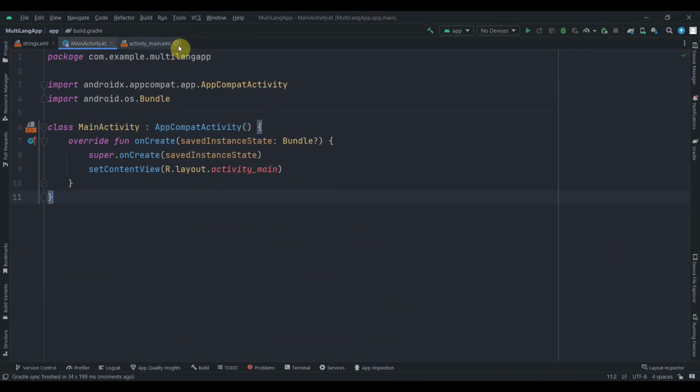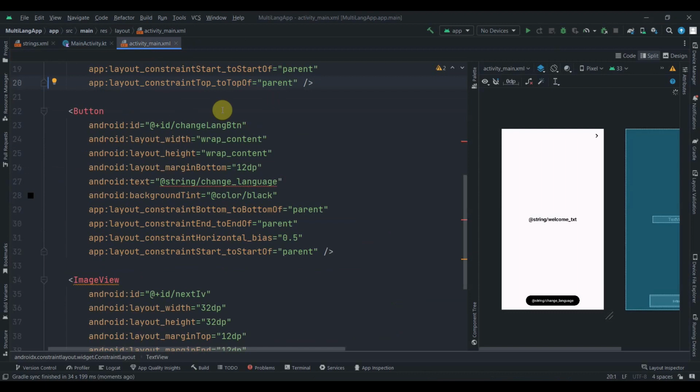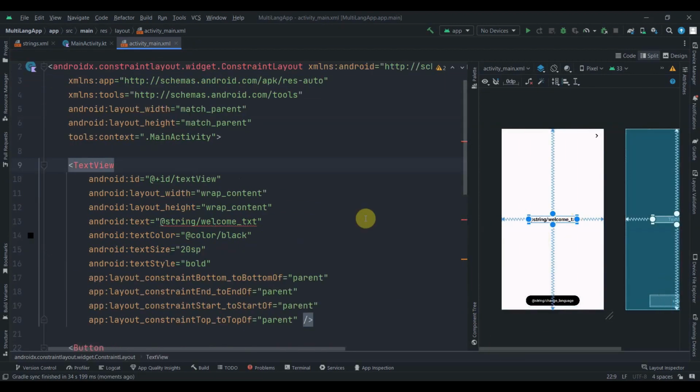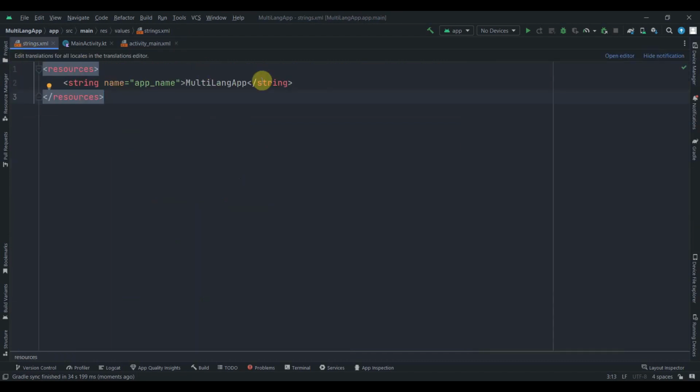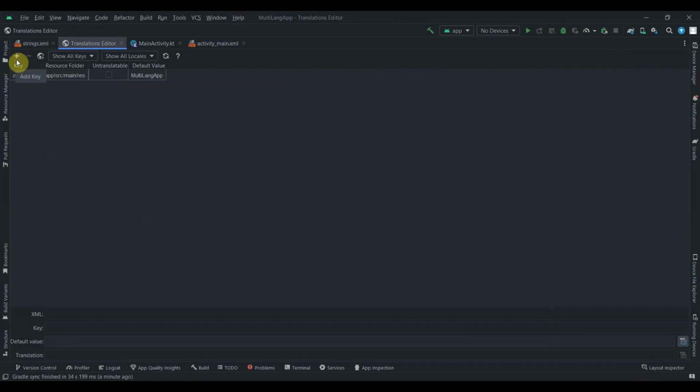Cool, so in the main activity we don't have anything for now, but in activity main I have added one button, you can see this one, and also I have added one text and one icon. This text is the welcome text. So let's go to the string resources. Alright, in order to add a multi-language string, just click on open editor. Here you need to click on this plus icon and we'll provide the key, which will be welcome text.